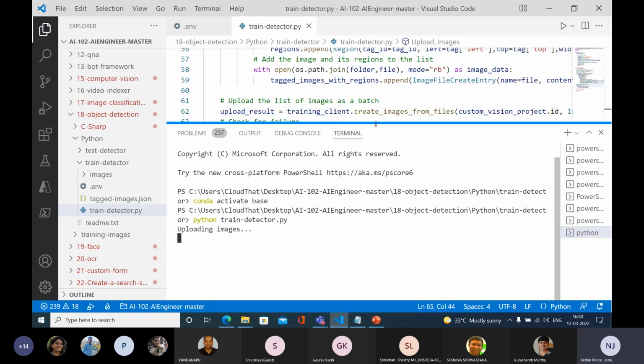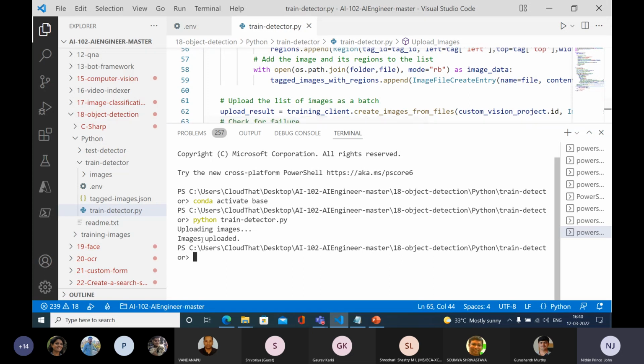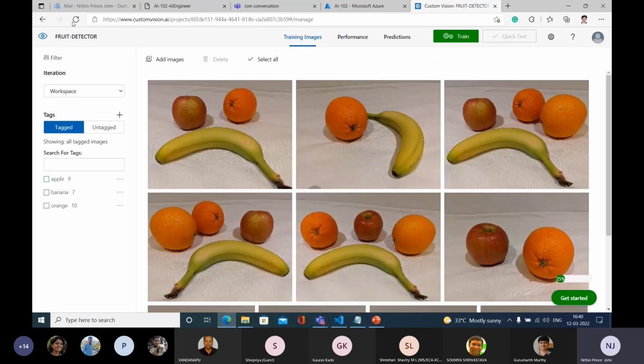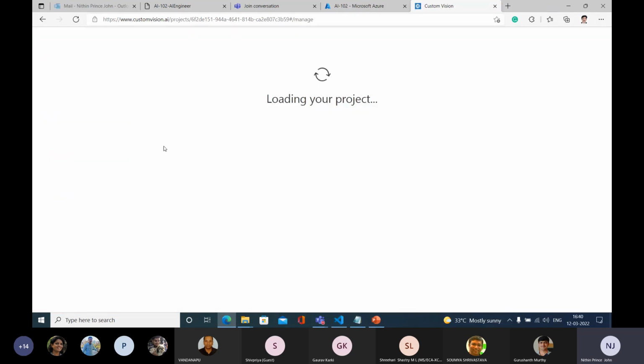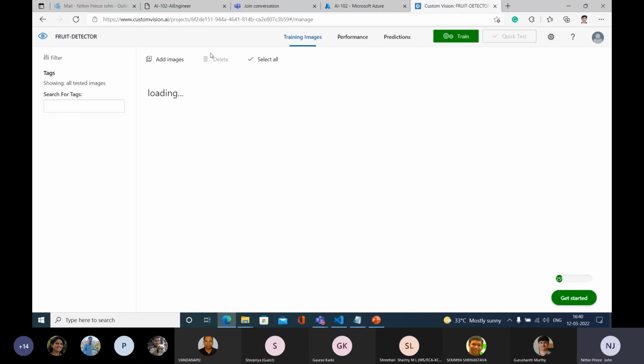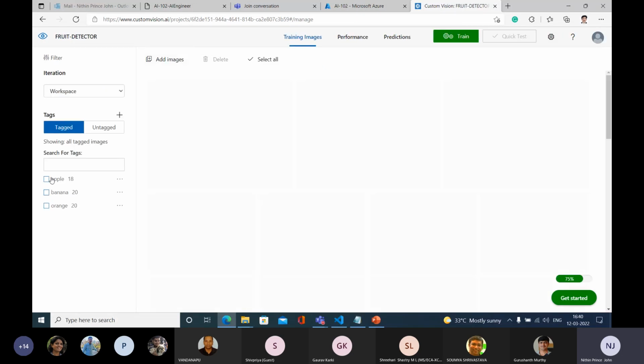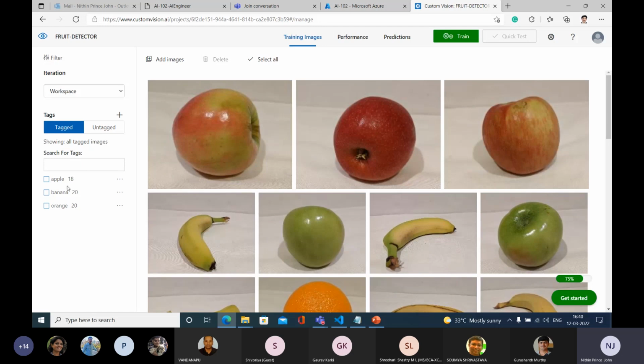Both the things are simple, right? Both the techniques are similar. That is, image classification and object detection are similar. So here you can see that images uploaded. So let's go back to this project. And now we will have 18 images of apple, 20 images of banana, and 20 images of orange, right? So we are able to get all those things.